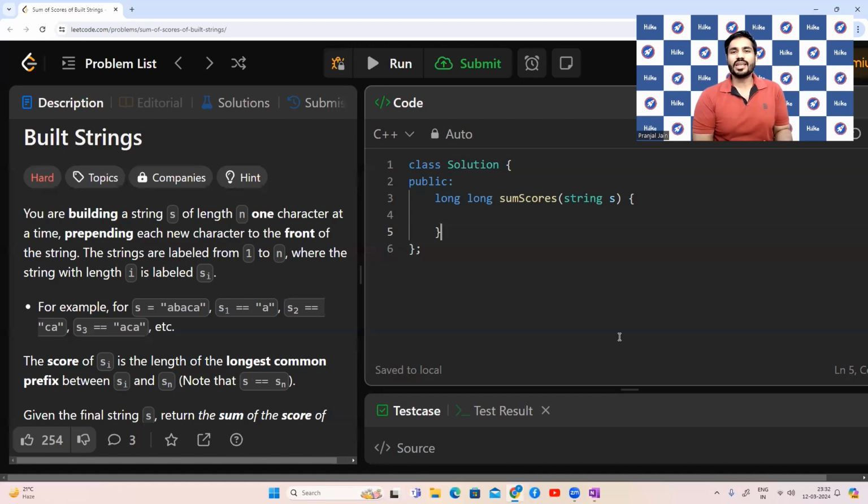My name is Pranjal Jain and today we are going to solve the question Built Strings. It is a hard level question, so watch the video very carefully. It is not a very difficult question. We just have to identify which algorithm to use and it is a very simple question. So watch the entire video. We'll first try to understand the question, then we'll try to understand the approach and finally we'll even look at the code. So let's get started.